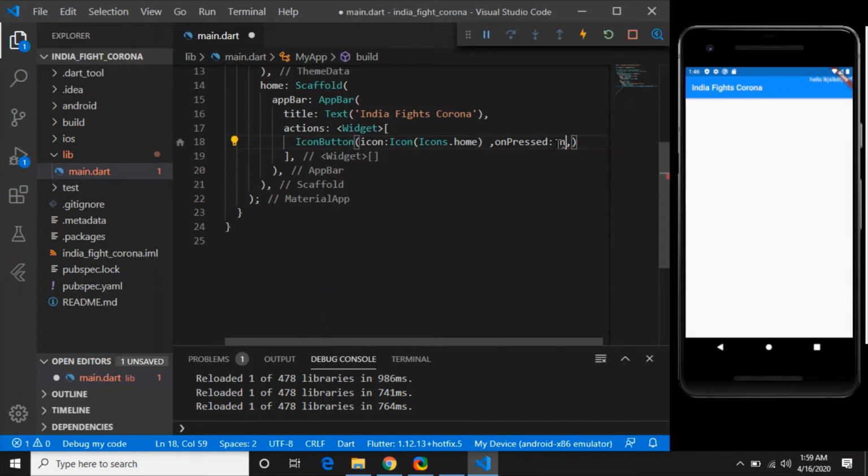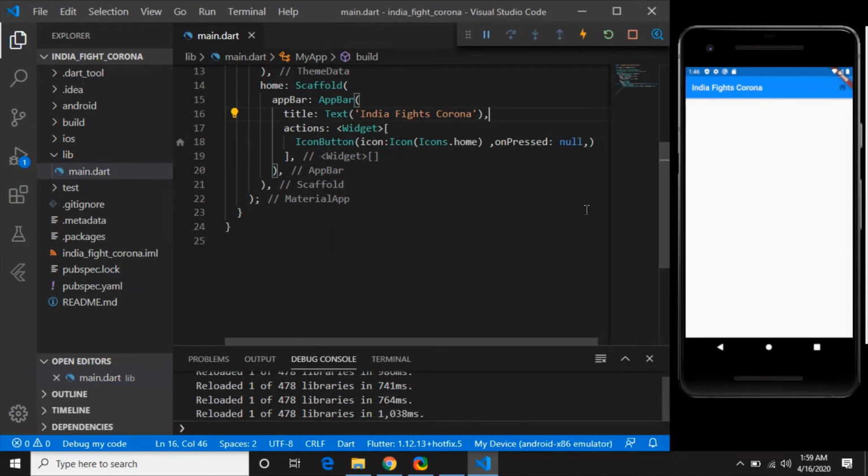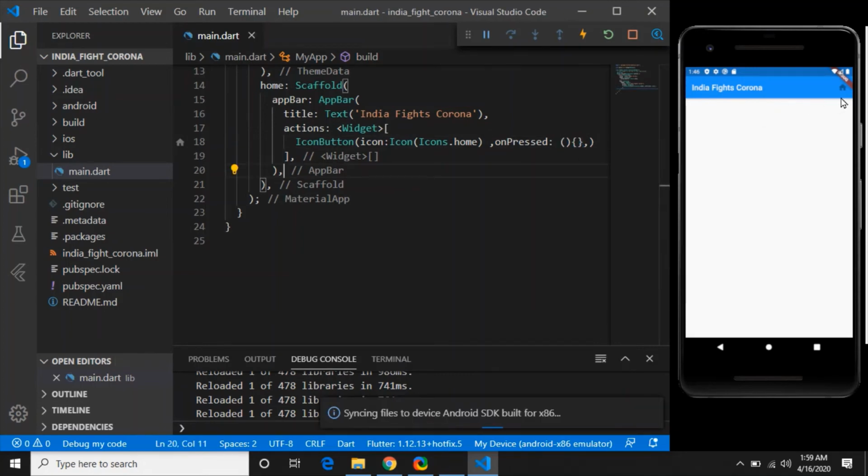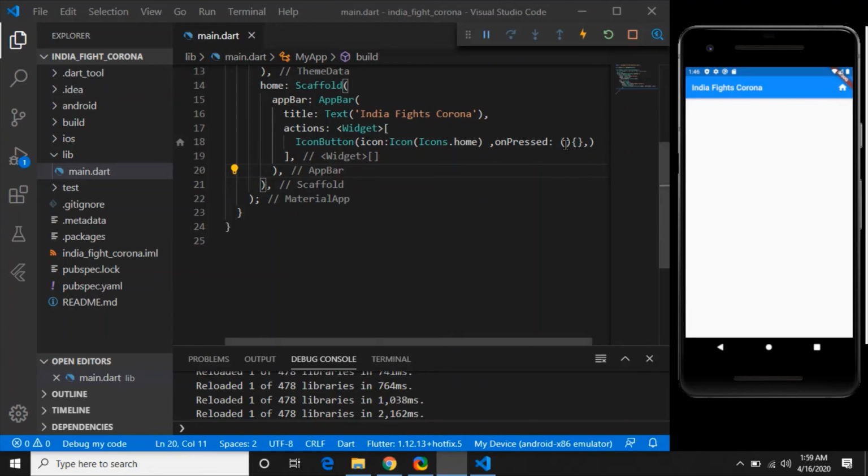I press Control S, and you see that home icon, but it is not white. So I will do this. I am defining the function, which is an empty function. If I press Control S, now you'll see it is white and it is clickable. It is clickable, but it's not doing any action because we have not provided anything in the function body. As soon as we provide something in the function body, that will act as a clickable event.